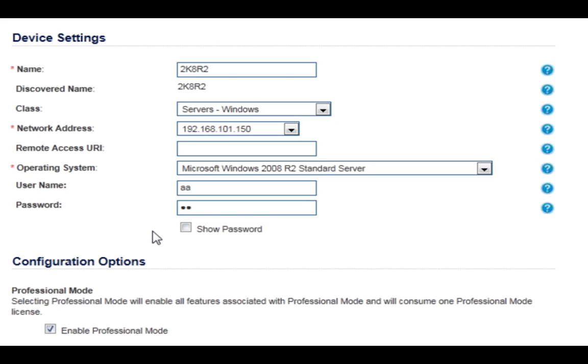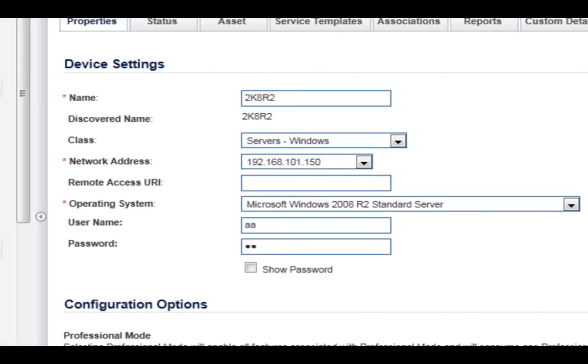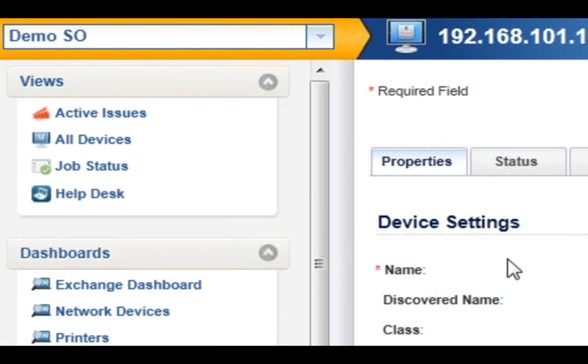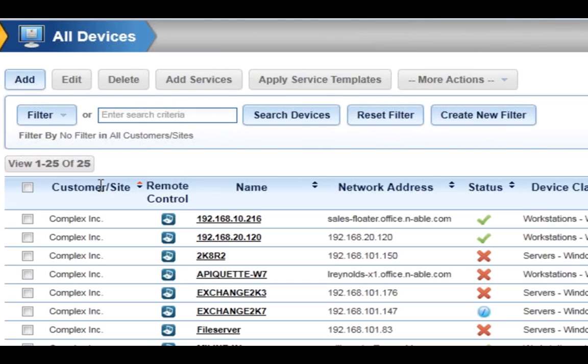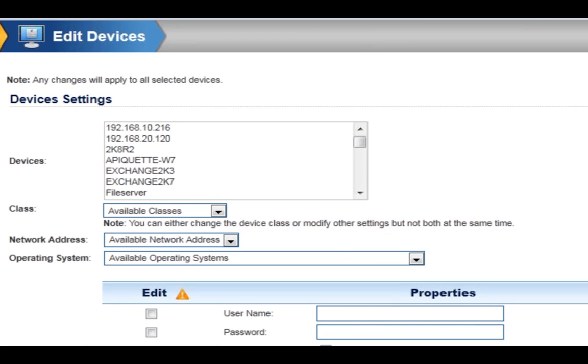What about if you have a site that has 2 domains though? Well, again, it's easy enough to set up. When you create your customer, give it one set of credentials, whatever that happens to be. Then, in the All Devices view, filter for the machines that are in that second domain, select them, and then bulk edit them. And when you bulk edit them, you'll be able to change the username and password there, just for those machines that are on the second domain.